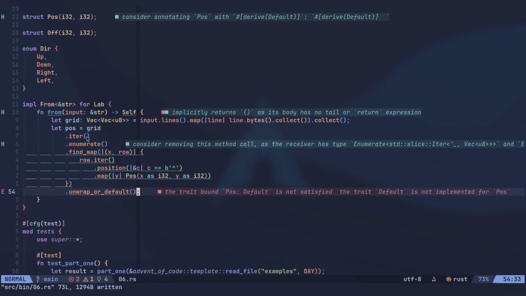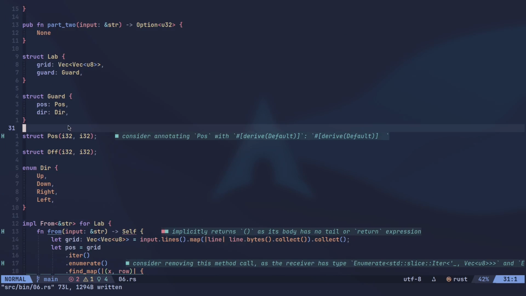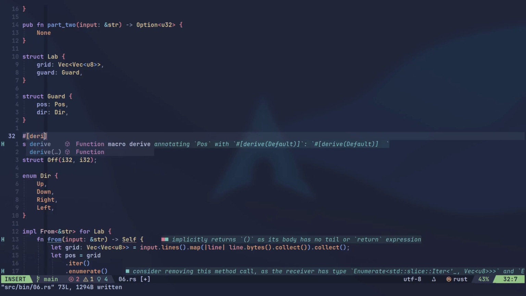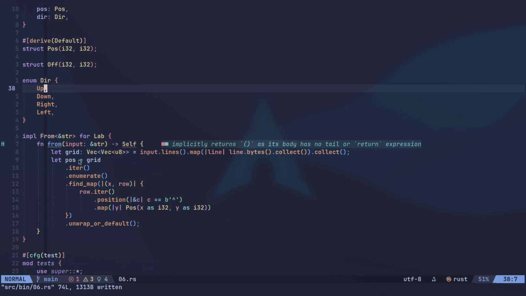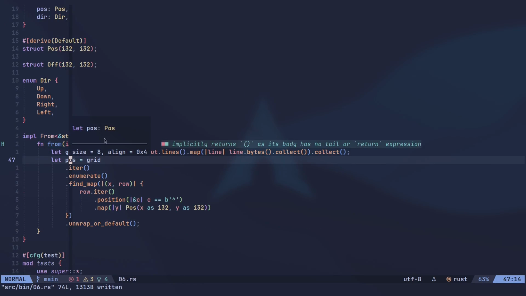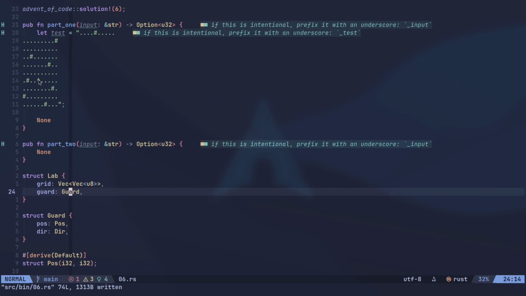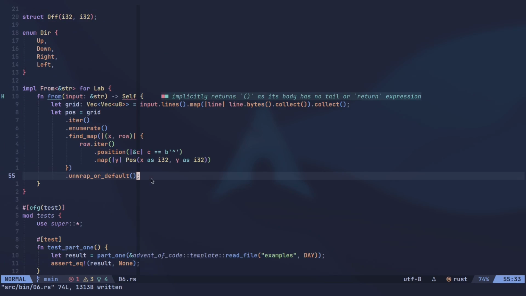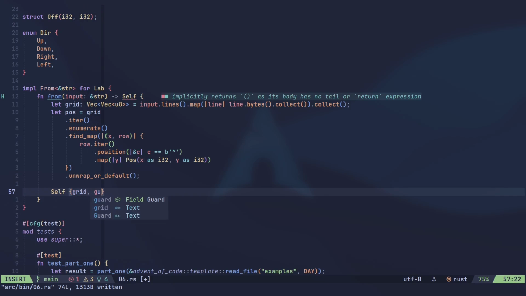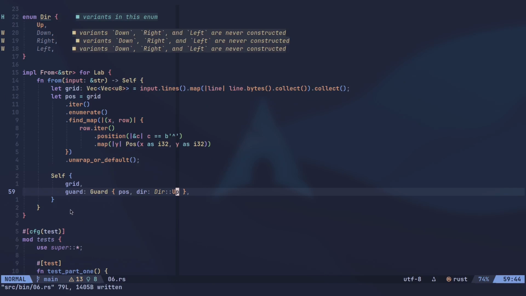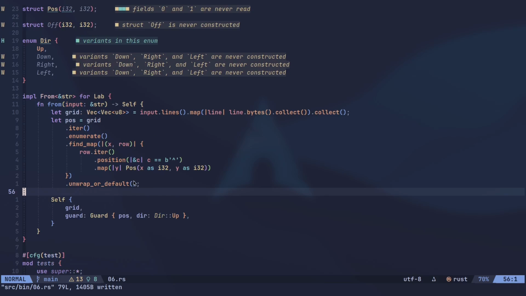Now we have to implement Default for Position, and we can just derive that, like this. And then we have the position of the guard, so we need this position over here, and that's all. So we return Self, the grid, and guard will be Guard with the position, and direction will start with Up, right? Like that.